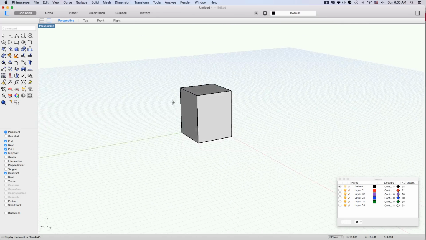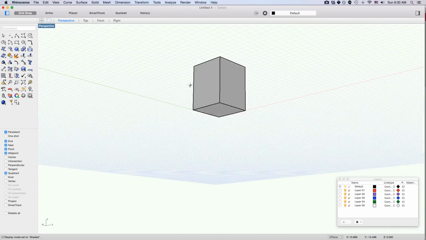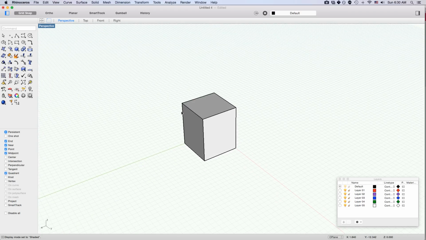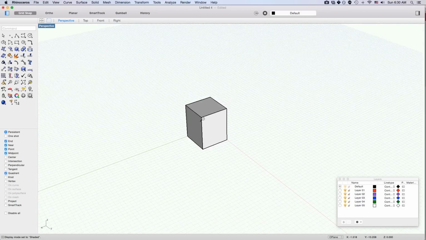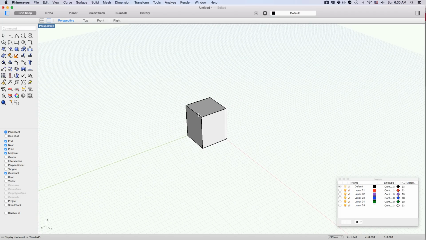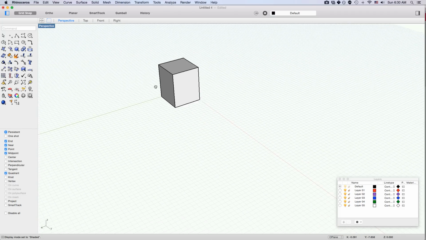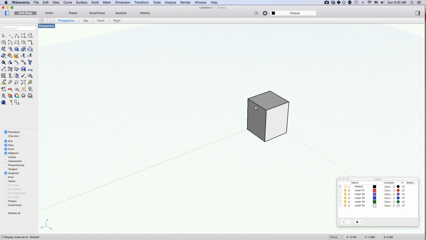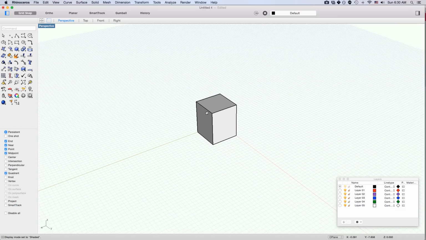To orbit, once again, that's right mouse drag, left to right or up and down. To zoom in and out, it's Command and then right mouse dragging up and down, and then holding down Shift and right mouse button down allows you to drag and reframe your object.